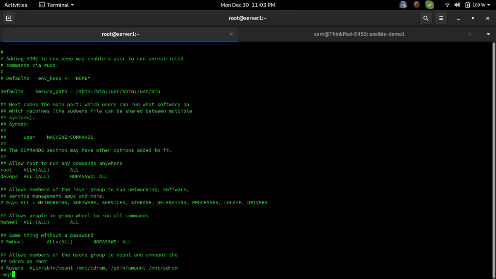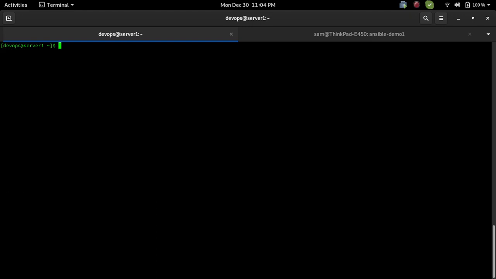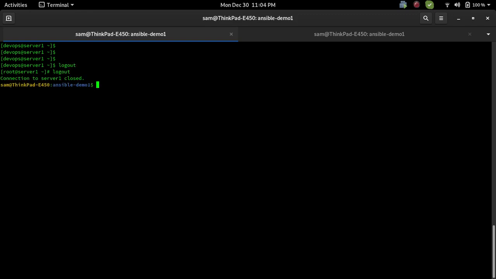Sorry, let me force close this one, and let me check it by using sudo as devops and try to run the command like sudo -i. Yeah, okay, good. So this is the server 1. I have done this change on server 1. Let me do this change on server 2 as well.